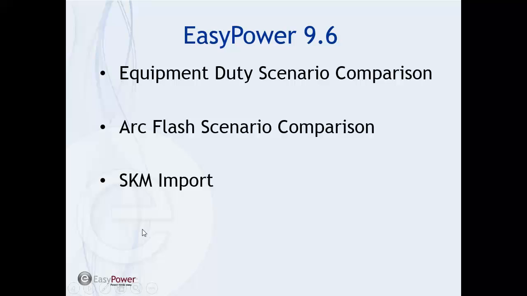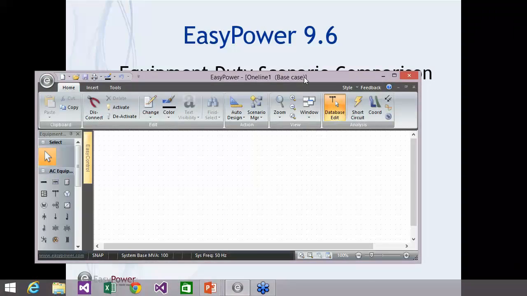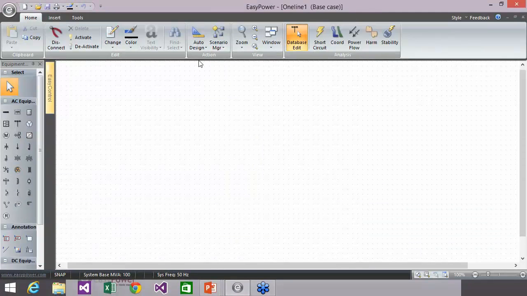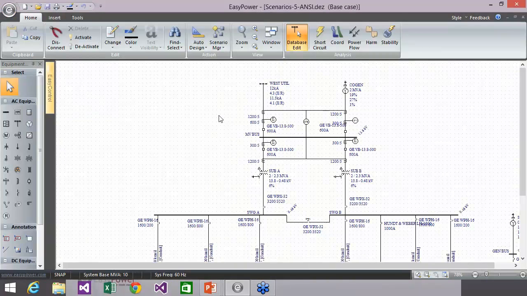So like I said, I'm going to start out with the equipment duty scenario comparison report. This is a new report that we built into EasyPower 9.6. I'm sure that many of you are familiar with the equipment duty functionality that's available in the short circuit module in EasyPower.